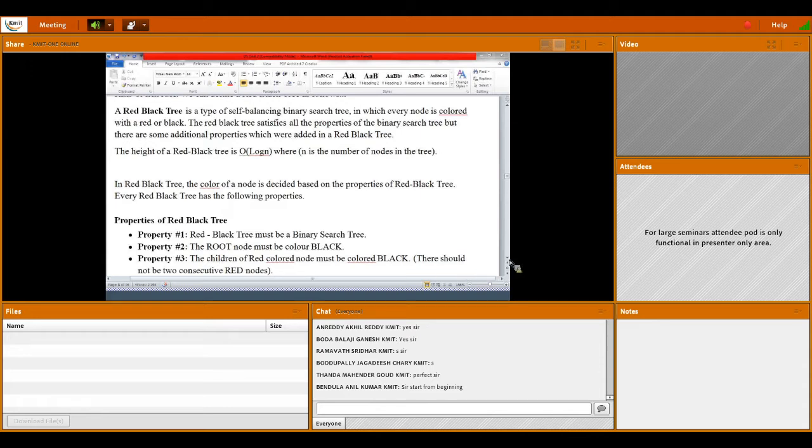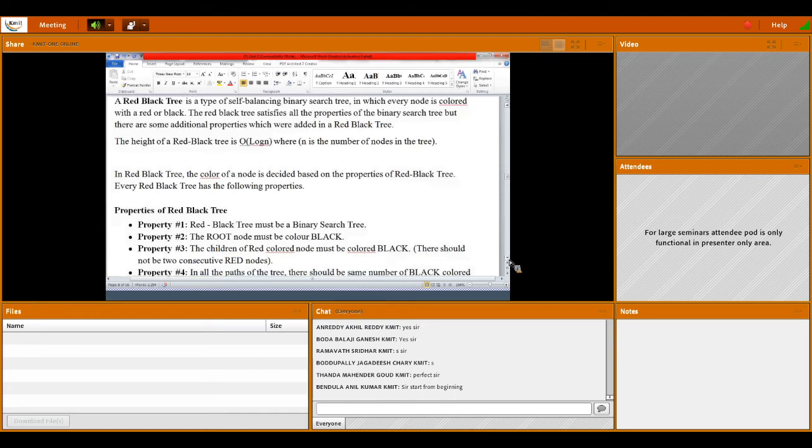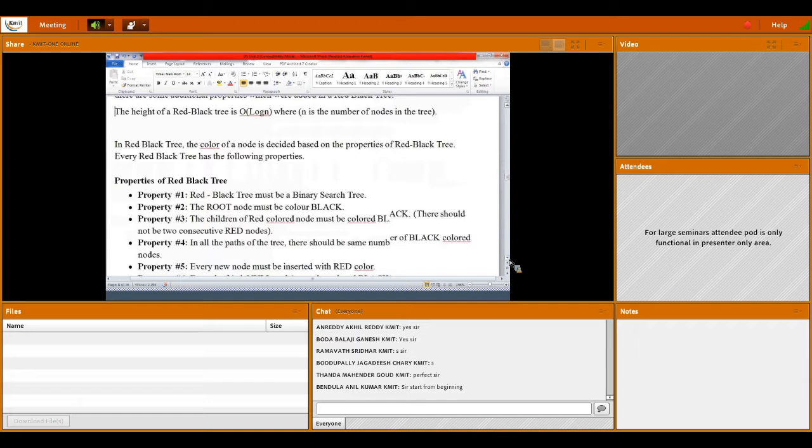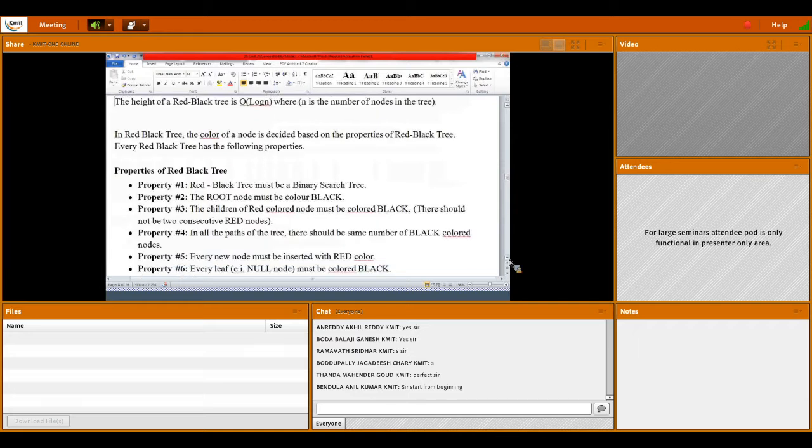And also red black tree, the height of the red black tree is order of log n, where n is equal to the number of nodes in the tree. So now we'll see what are the additional things in the red black tree. As per its name, the nodes are either colored red or black, and the color of the node is decided based on the properties of the red black tree. Every red black tree should satisfy the following properties.